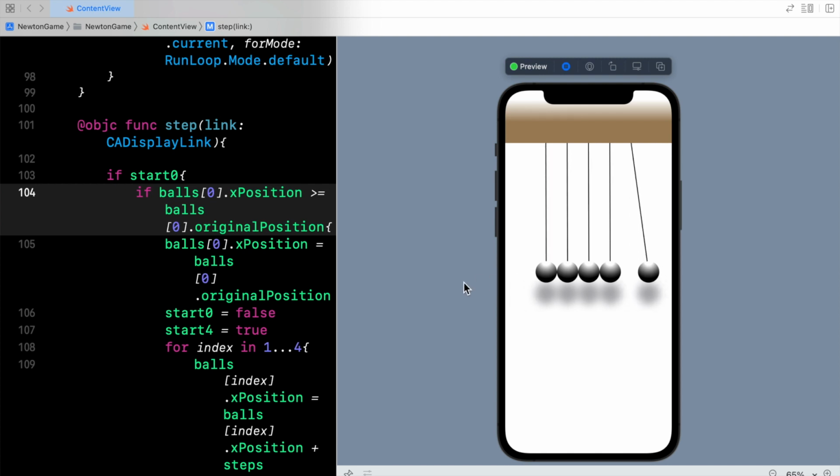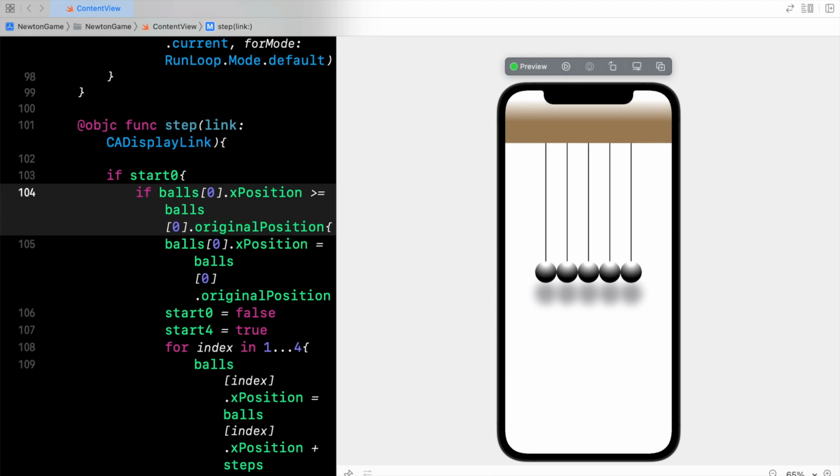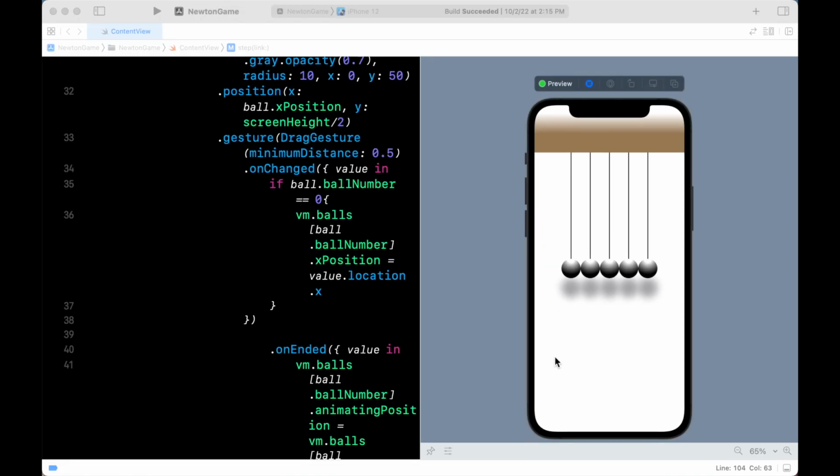And good, good, everything is working fine. We can go to the next step. My next step is to be able to drag the right ball as well as the left ball, because as you can see now, I can't drag it. And this is because of this if statement here. So we have to fix that.